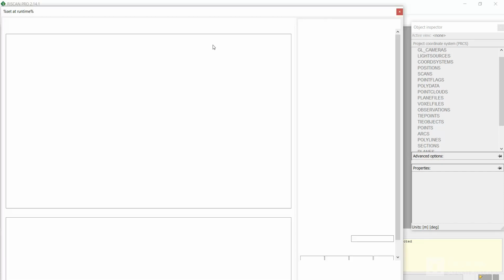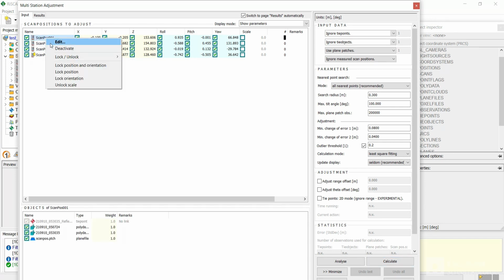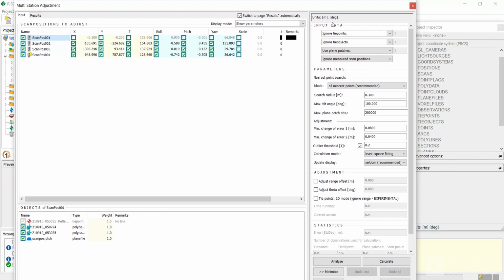Then a big pop-up window will pop up here, and we can see there are 4 scan positions. Then we will go to scan position 1 and right click here, and then click on the option lock position and orientation. Okay, and then on the right side of this window you will see input data, and in this input data we only have to change 3 values.